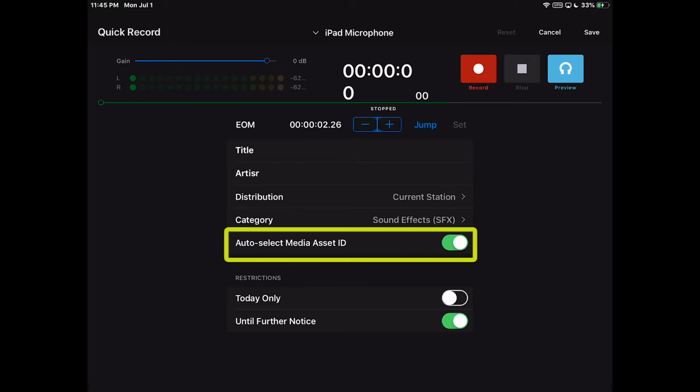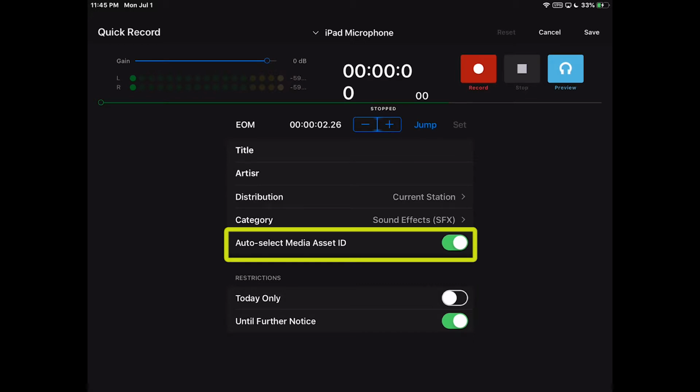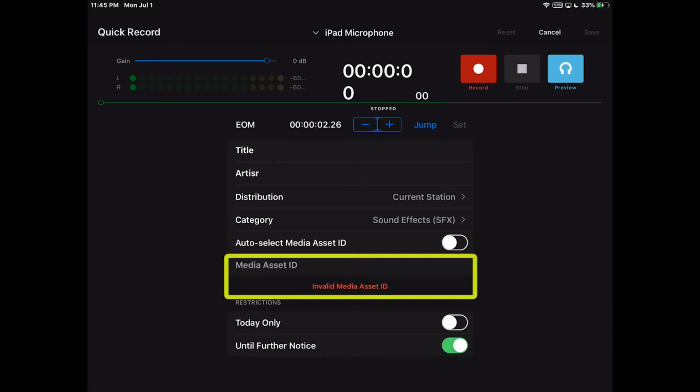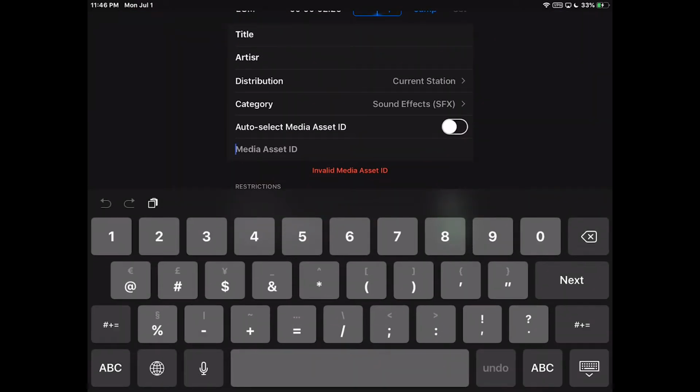The Auto Select Media Asset ID option is an on or off toggle. When on, the system will select the next available alphanumeric asset ID in the chosen category. When this is set to off, the Media Asset ID field is now available, allowing you to manually enter a specific asset ID.